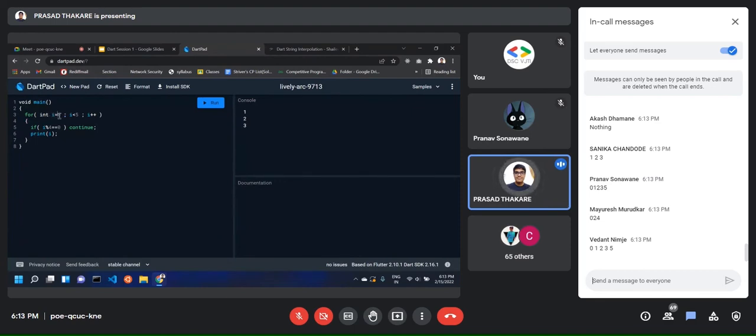Okay, so let's see. We have 1, 2, and 3. So why? Because first, I is initialized with 0, and 0 is less than 5. So this iteration will run. 0 mod 4 equals 0. This is a true statement. So this continue statement will run.